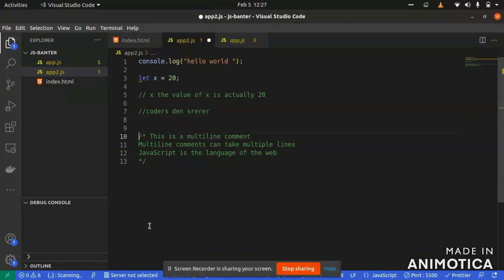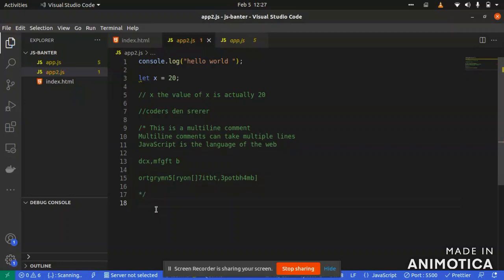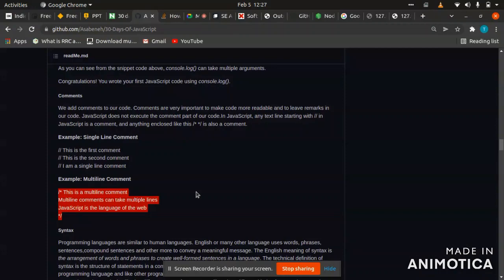But in a multi-line comment, you can write your comment, and it's not going to affect your code running at all. Basically, this is a multi-line comment. And always remember to close your comments. If you don't close your comments, you're going to get errors. So that's multi-line comments.